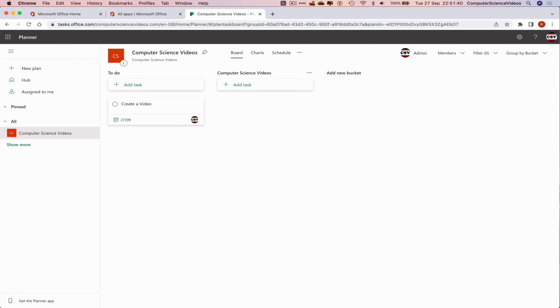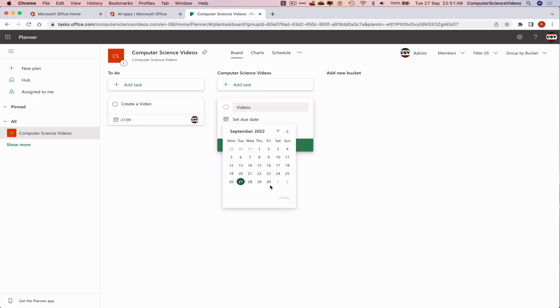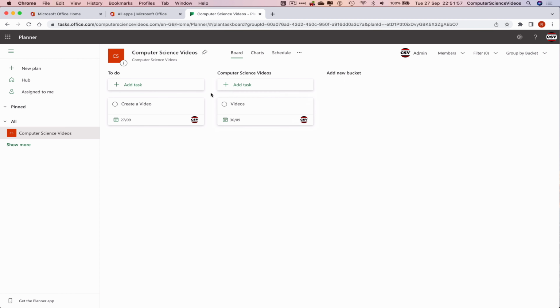Press enter, and then we can add a task like we did before. Videos, set the due date, let's just say the 30th, assign to the admin, add the task, and the task has now been added as part of the new bucket.